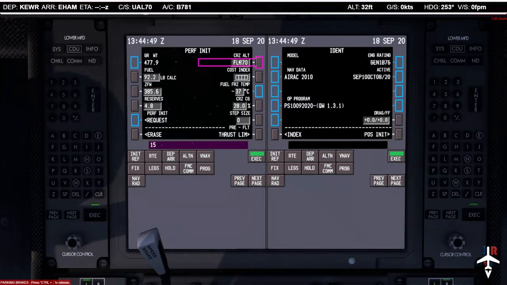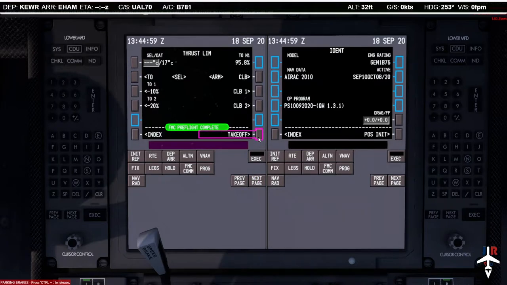Cost index, kind of low. It's around 15. So I'll just put it in anyways. And then now we're going to hit execute. And then now we're going to go to the thrust limiter page. So as you can see, probably there isn't a need to derate the engines at all, since we'll be at 96% N1, which is good enough for me.